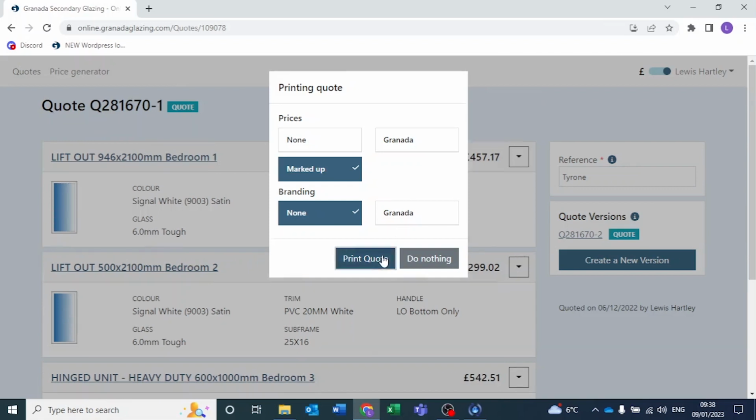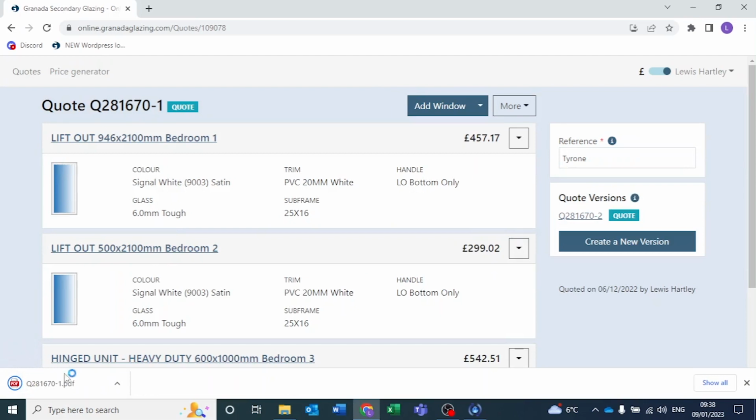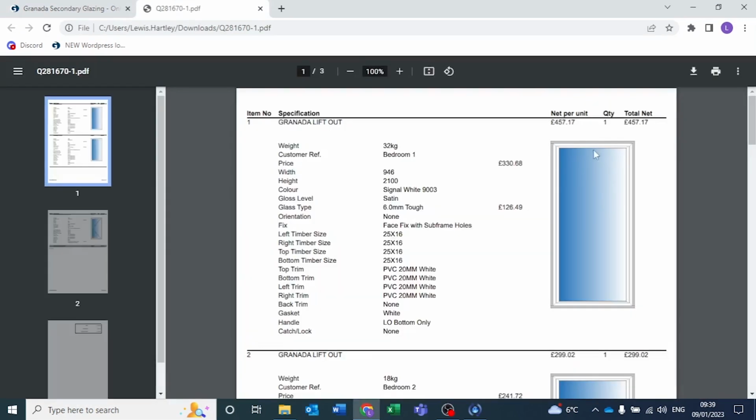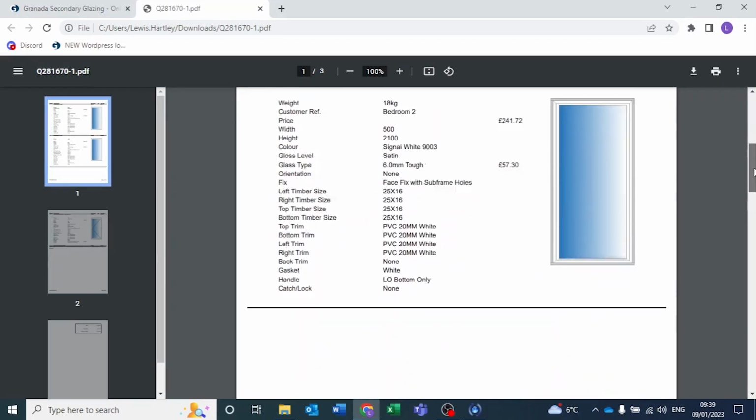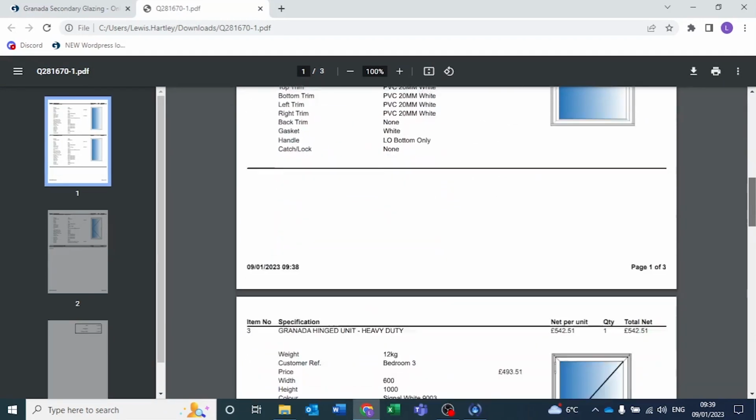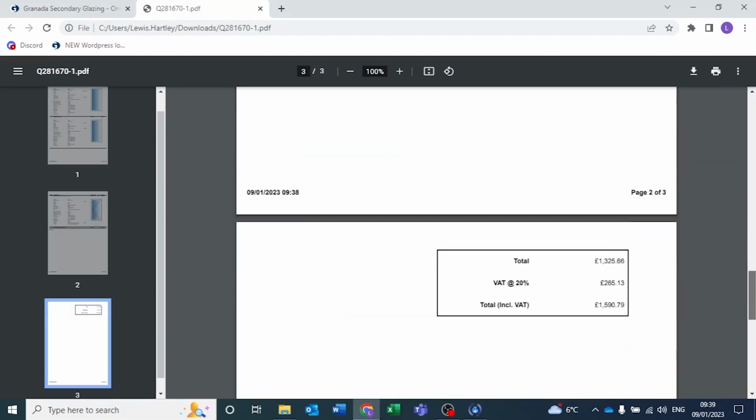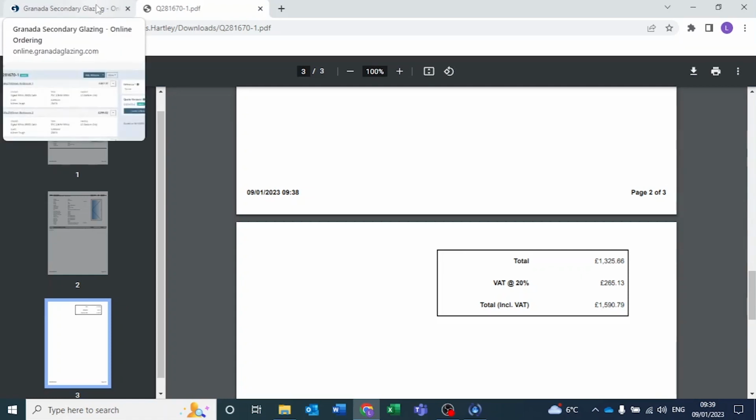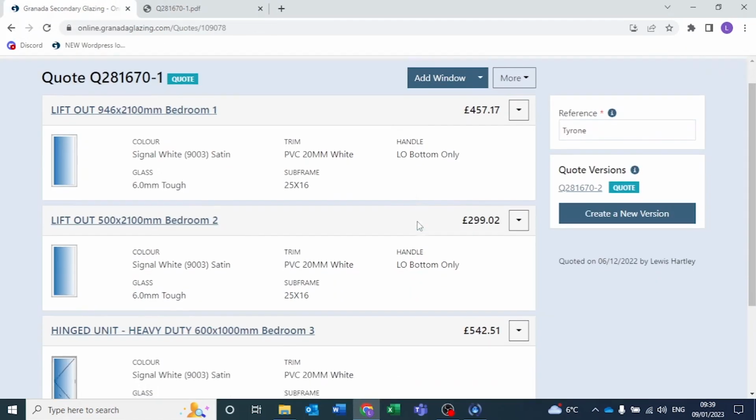All you would click then is print quote. It generates that as a PDF, as it does with the other options. And then what you'll see there is it's completely unbranded. So it just gives the spec of the units with the marked up price and then a total value there at the bottom. So that pretty much covers everything in terms of the margin.